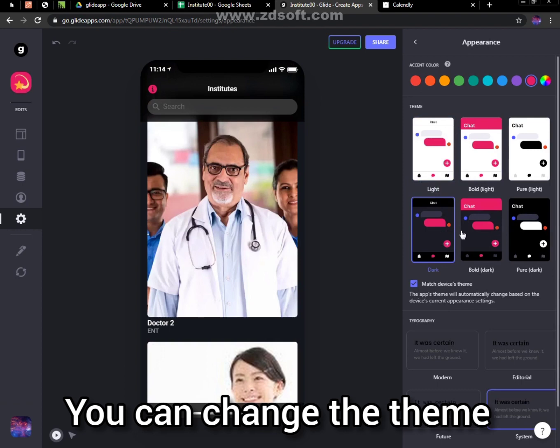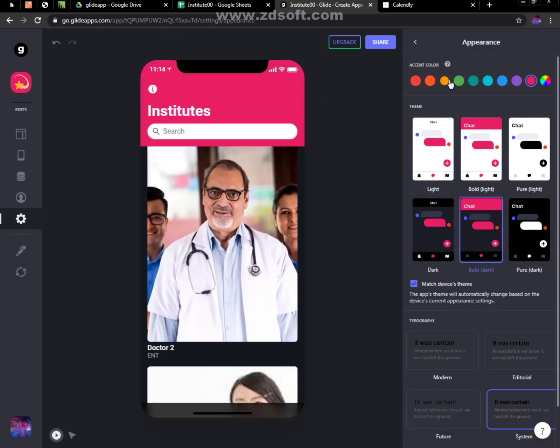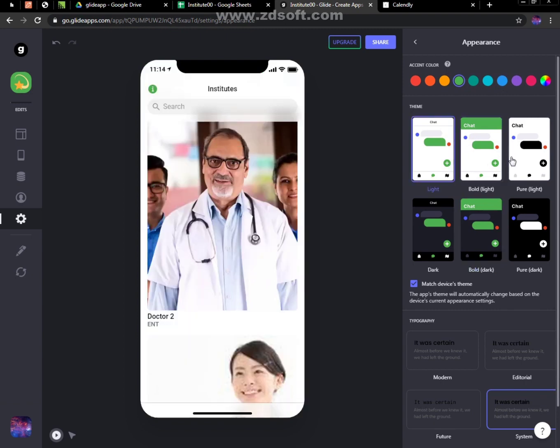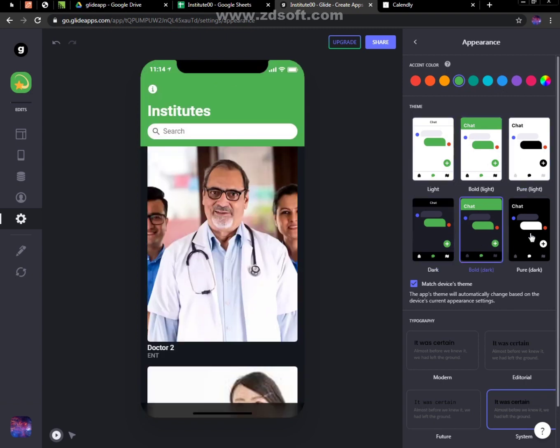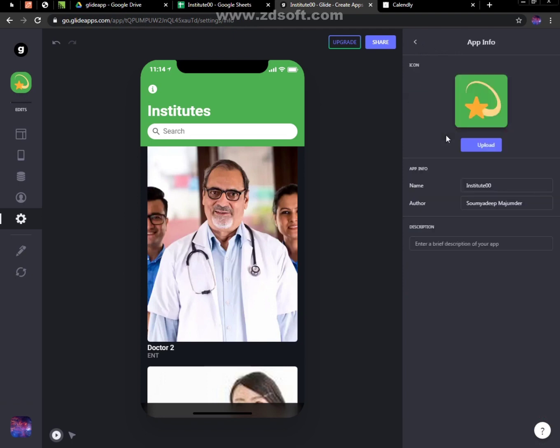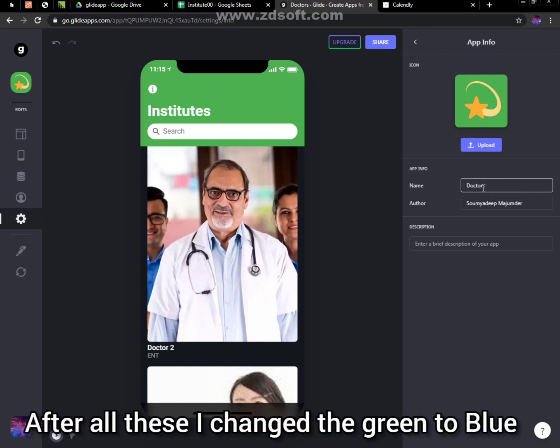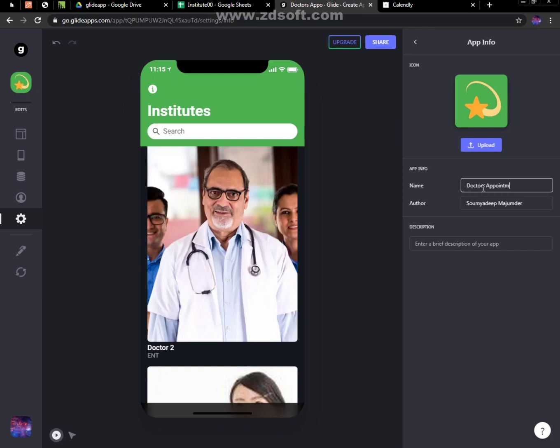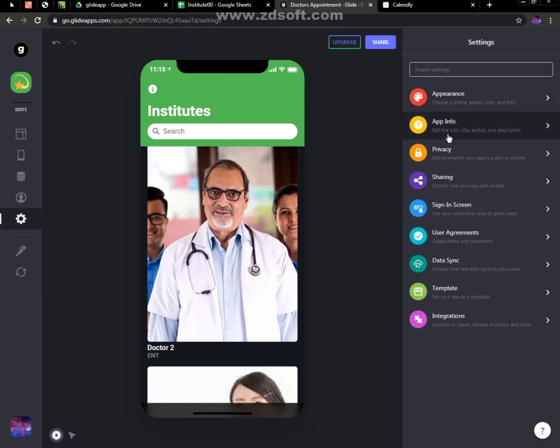Here are the different themes that you can choose. I like this theme. You can change the colors as well. For right now I am keeping it as green. Okay, so these are the themes. You can choose anything. You can change the text. Here's the app info. You can change the app name. I'll change it to doctor's appointment.